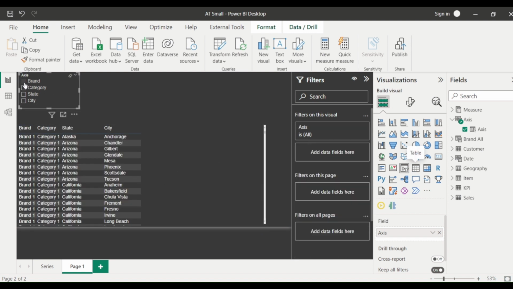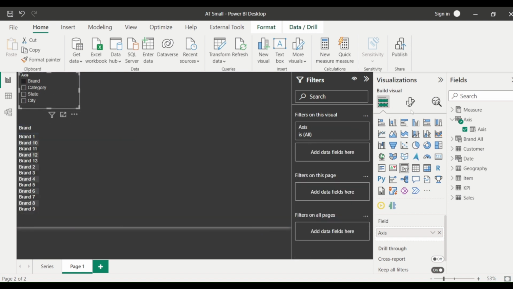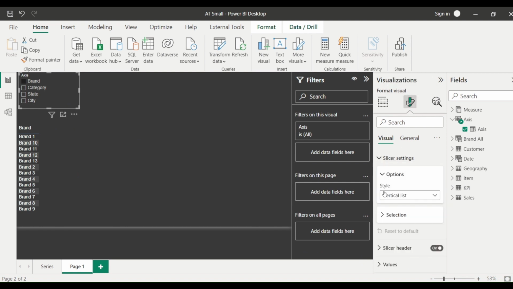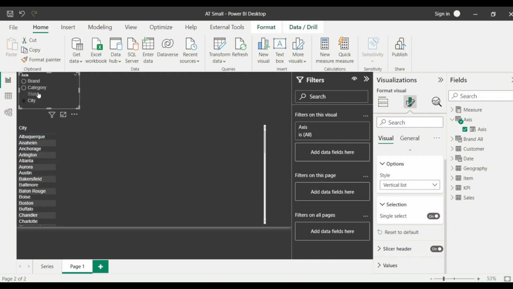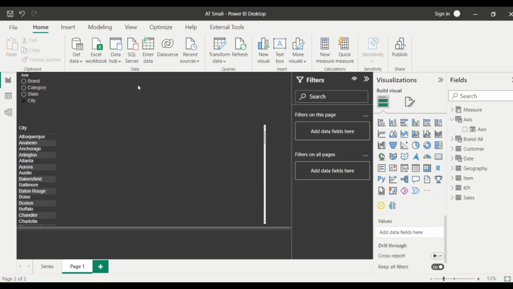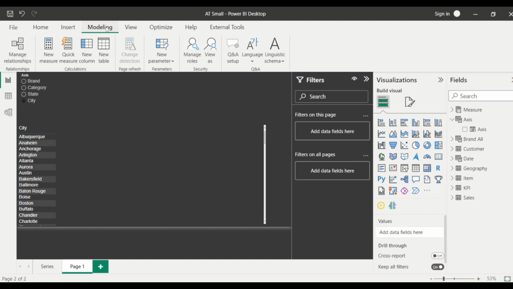Now if I check brand, I'll get brand, and ideally I want it to be single select. This is the behavior I want in this use case. So I want the selection to be single select, so that only one of them gets selected, and I can make sure that only one value is there, and based on that I'm changing my measure. Now the second thing which I need for this one is again a field parameter.